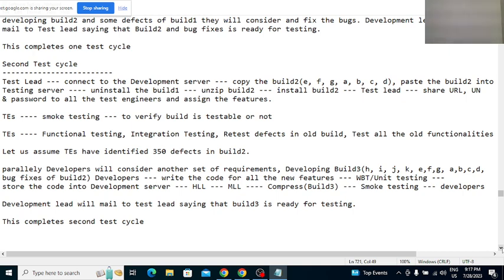Pooja and Manasa, done? Just a minute, sir. Take your own time. Since this process is very important from a real time perspective, you have to take some time, understand it, and write it down.